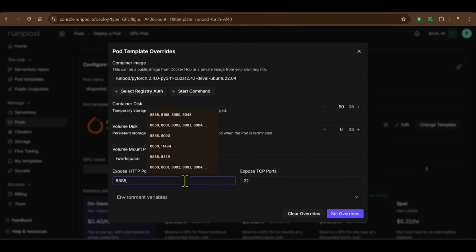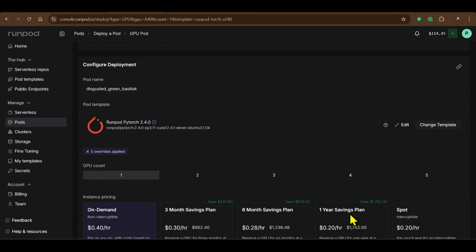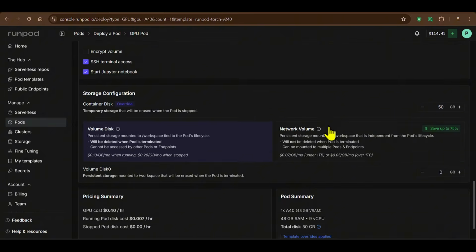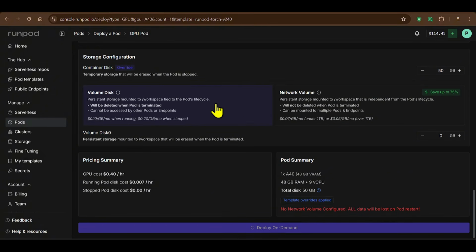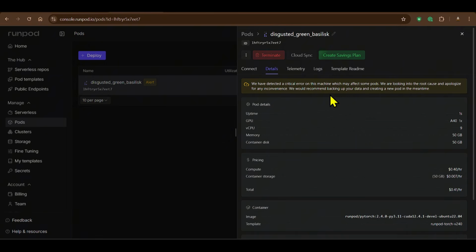And then we want to export the port 8005 or any other port of your choice. And 11434 is the port of Ollama that you might want to export if you want to use the Ollama service for your local system. So this is my VPS, this is my GPU here. Then I'm going to click on deploy on demand. This will start up the pod.